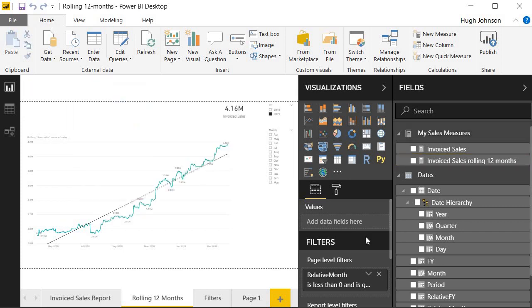So in summary, that's a nice, quick and easy way to prepare a rolling 12-month invoice sales measure that you could also adapt to rolling any period for any particular measure that you want.